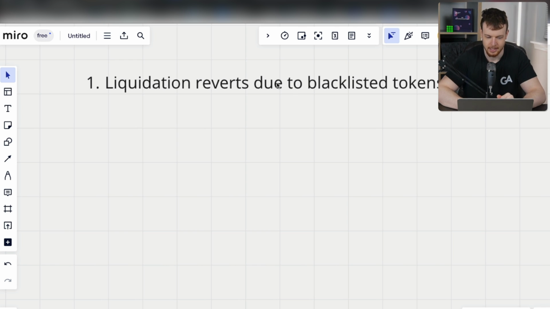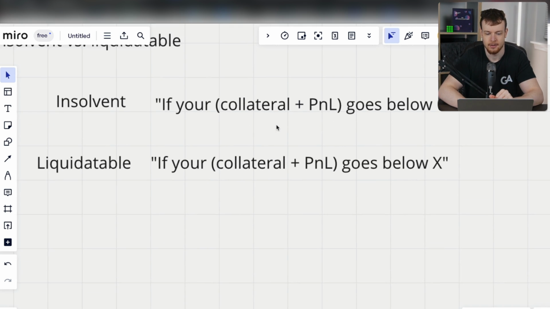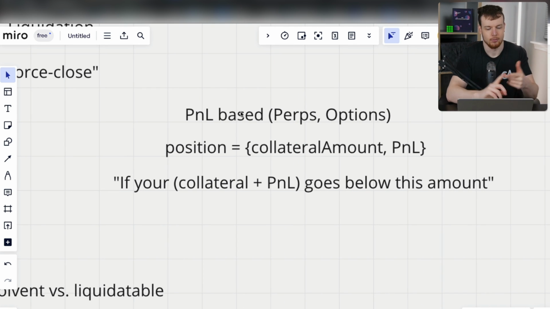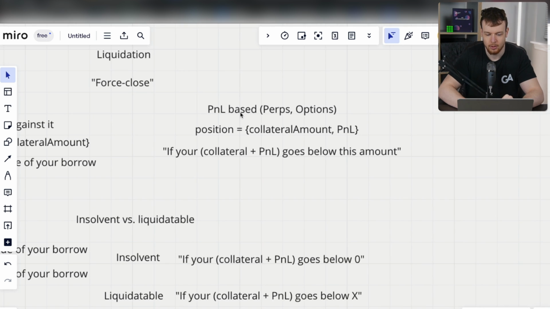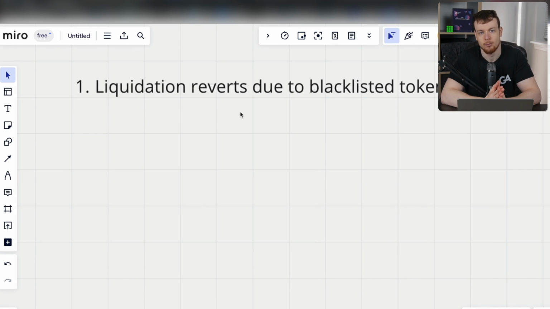The first of which is blacklisted tokens. Usually at the end of a liquidation function, especially in the P&L based protocols, especially in perpetuals or options, when you close out a position, it will usually close out the entire position, and it will just attempt to send whatever the remaining collateral amount is back to the owner of that position. The issue with this, of course, is if the owner of that position happens to be blacklisted for the token that is being used as collateral.